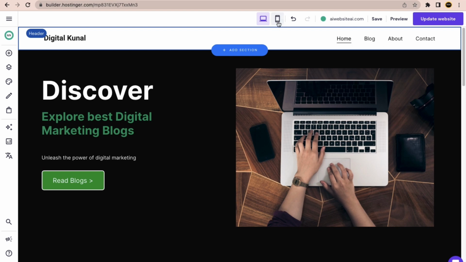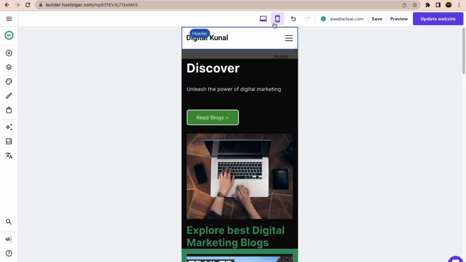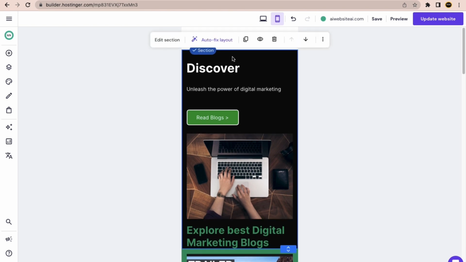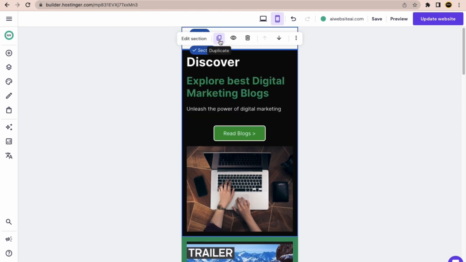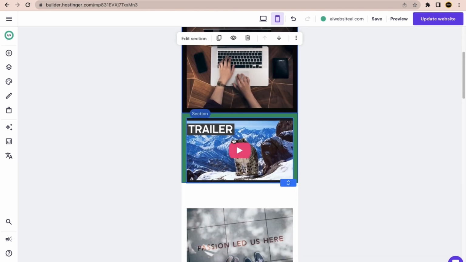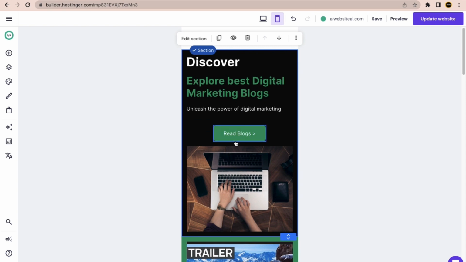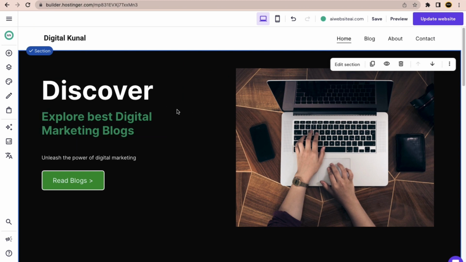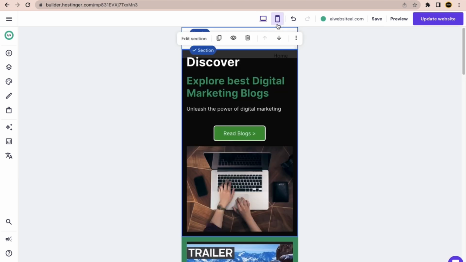You can also see how it will look on mobile phones from here, and you can totally change it. Now the amazing thing is that, my friends, if you just click here, you will see auto fix layout. Click on here, and you can see the layout will be fixed automatically by AI itself, right? And the amazing thing is that whatever changes you do on mobile will not impact the desktop version, and whatever changes you do on desktop will not impact the mobile version.